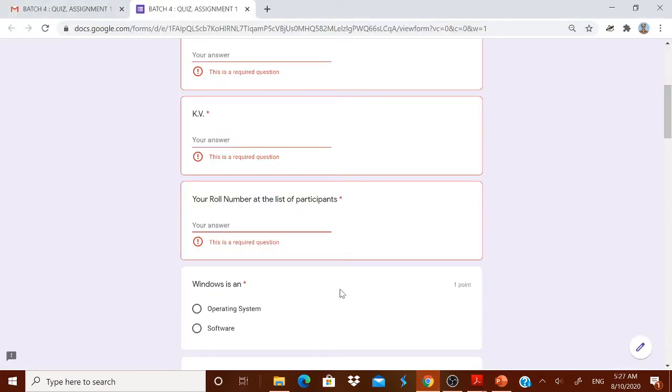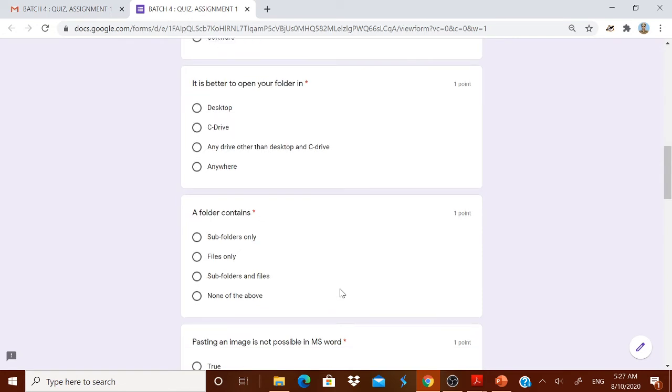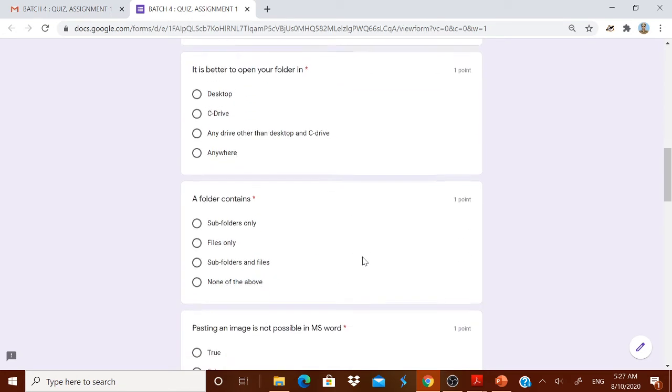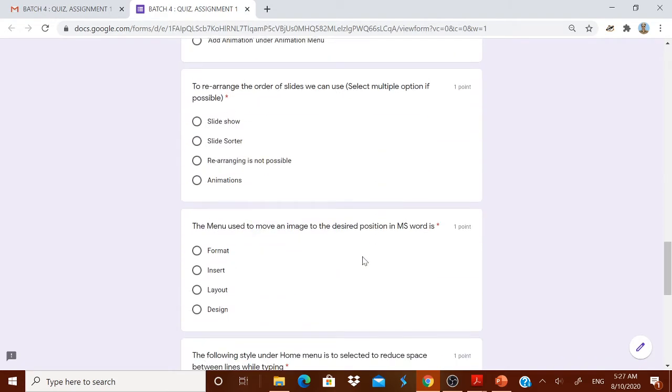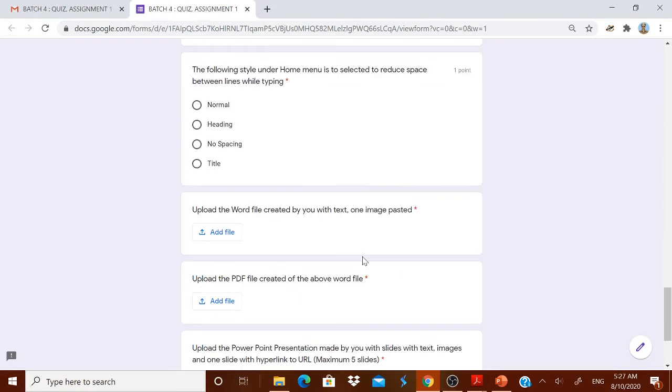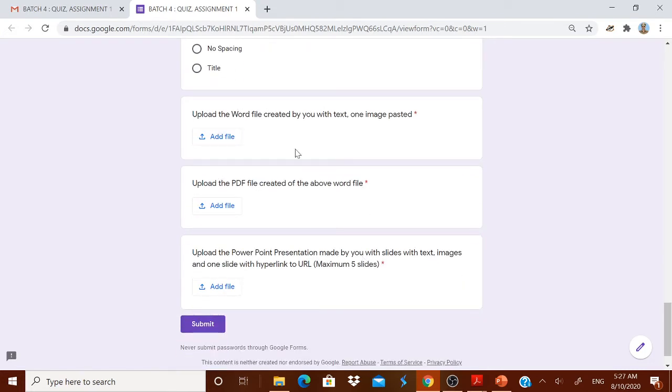Then try to answer these questions. There may be 10 questions or there may be 5 questions based on the quiz. After all the questions are answered, then there will be assignment. Now there are 3 assignments here for the first quiz and assignment. You have to attach a file or sometimes you have to paste a URL based on the question.